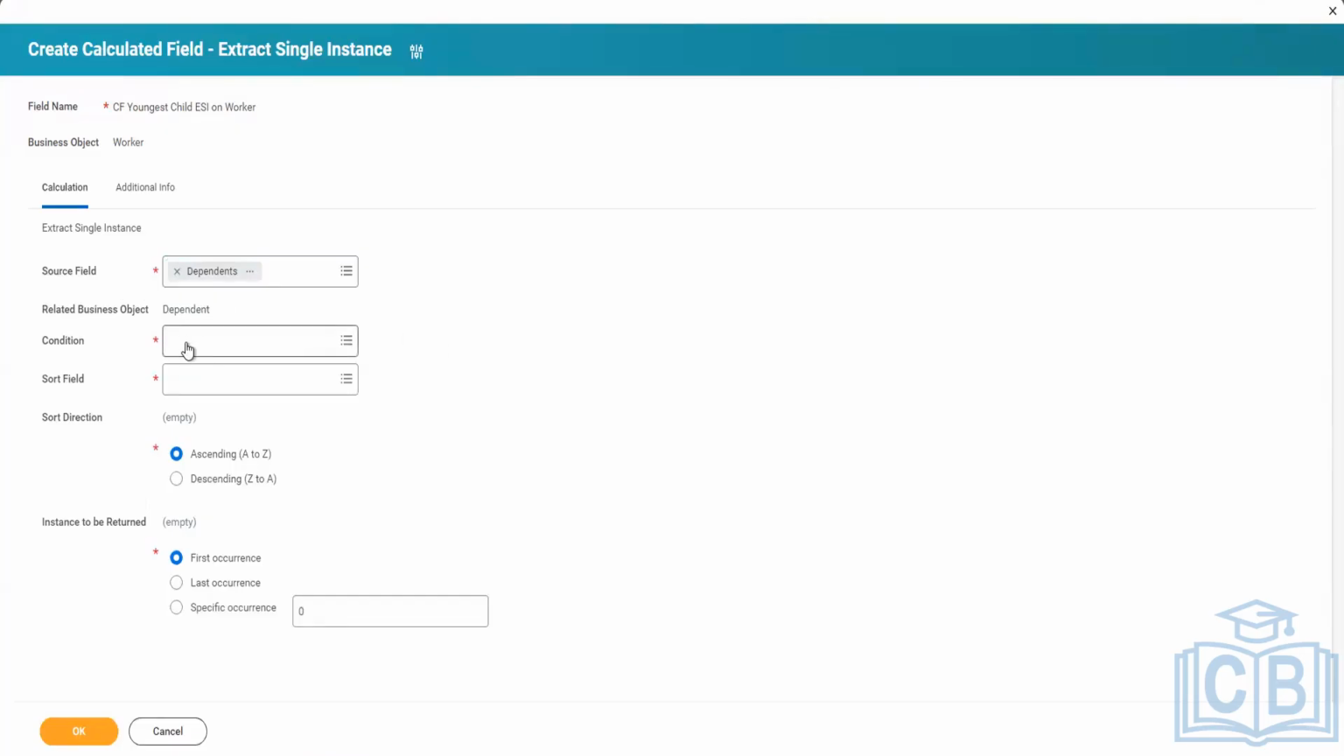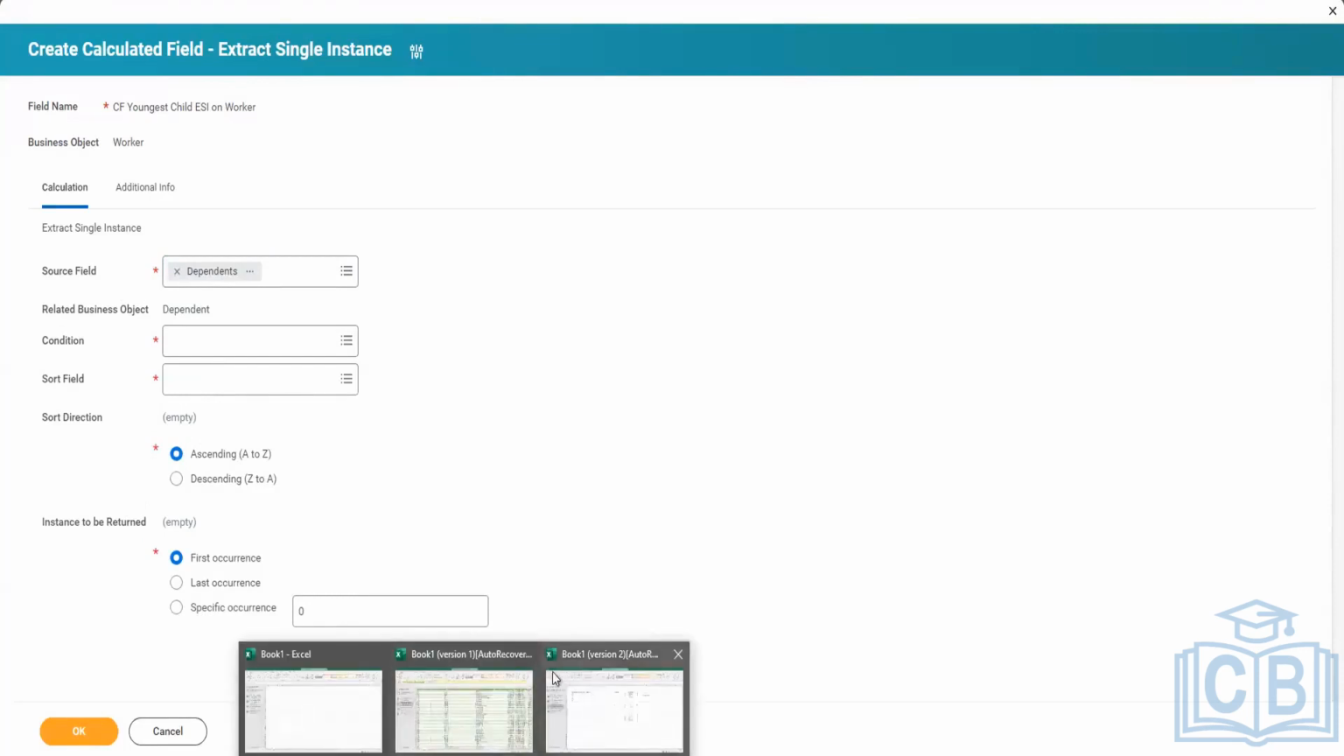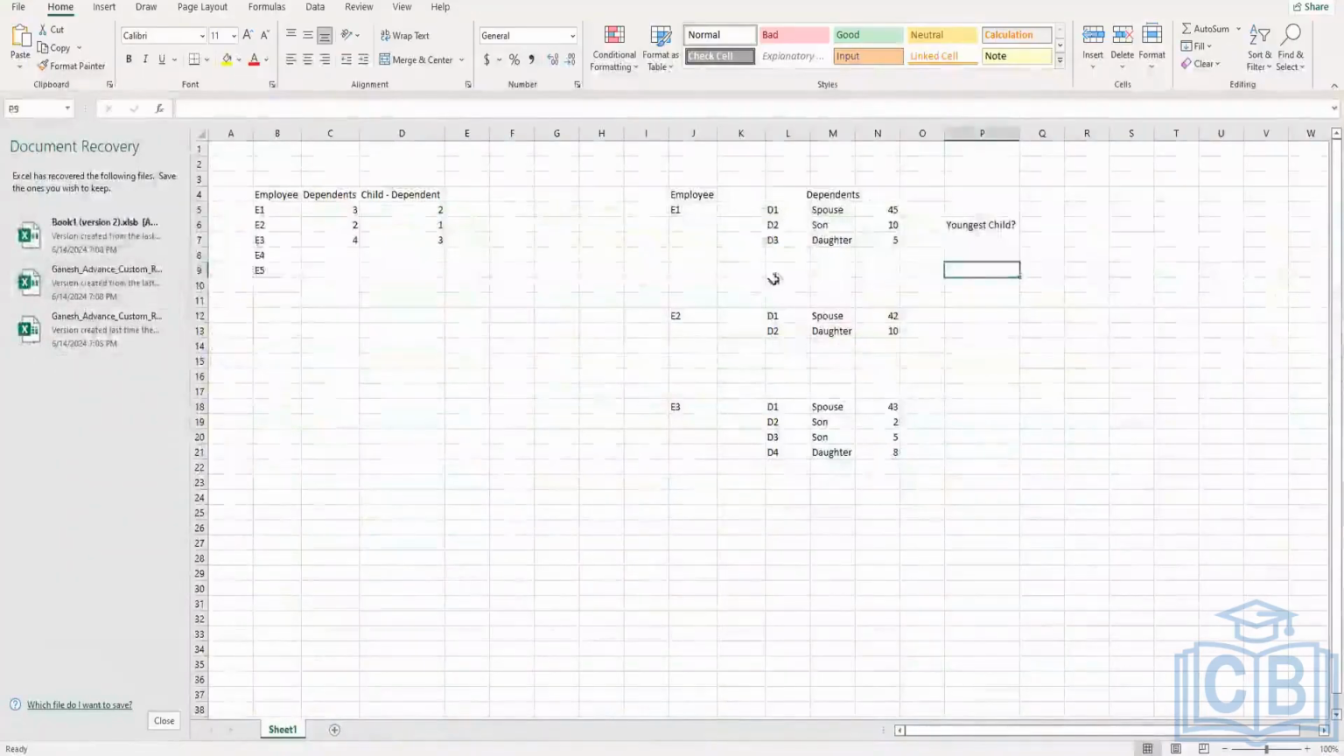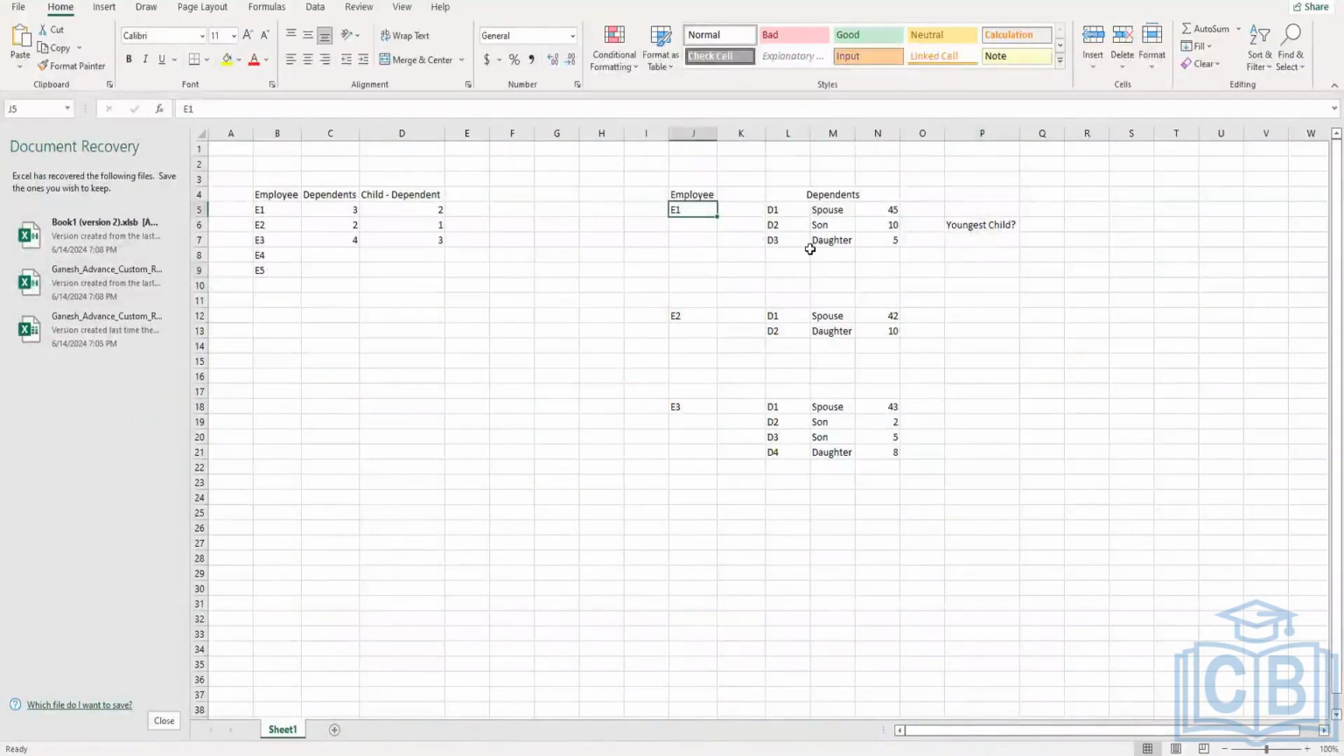Now the condition. The condition I mentioned. Yes, in this case, see, for each and every employee there are multiple dependents. And in all those dependents there is one spouse and the others are children. Basically now in this report, for this particular employee, I have to extract the child who is the youngest. For this one, it is 3. I have to extract the child who is the youngest.